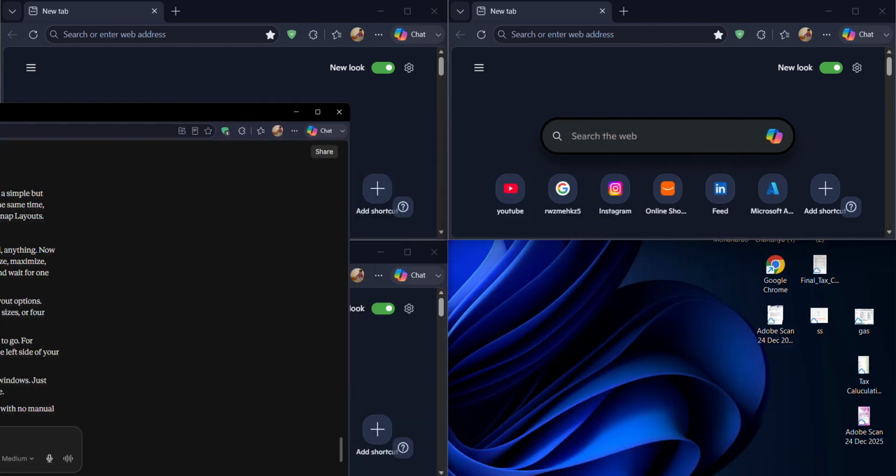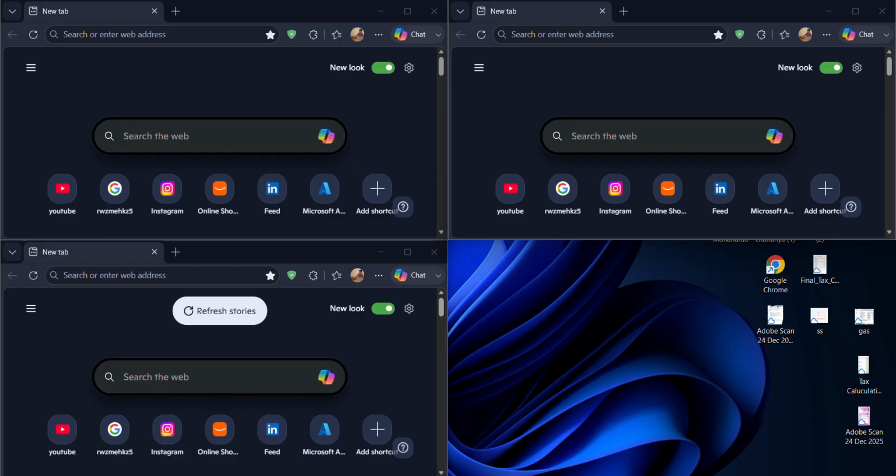This is very useful for arranging your screen. As I mentioned, this feature is extremely useful for multitasking. For example, you can keep a YouTube tutorial open on one side and your notes or code editor on the other side, or keep Excel on one half and a web browser on the other half for research work.